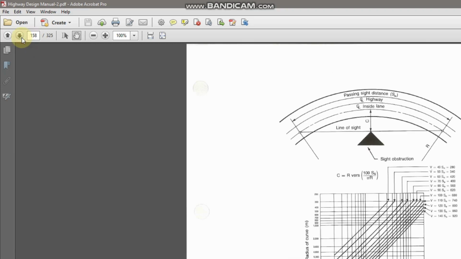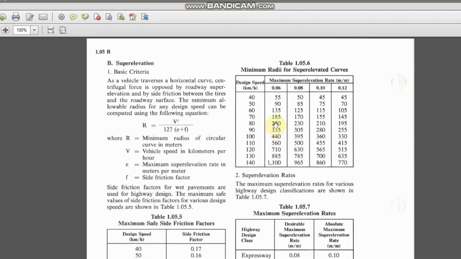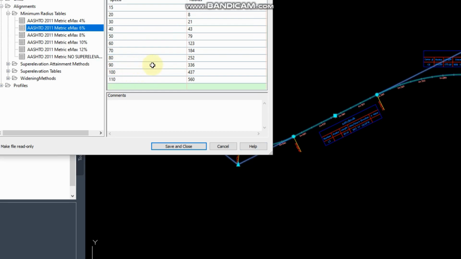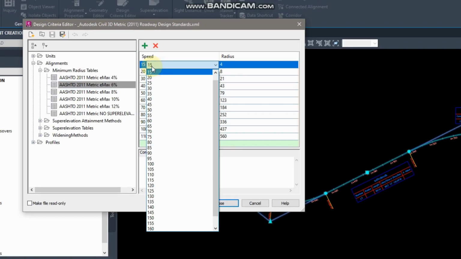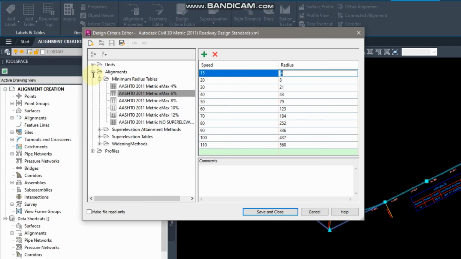This is for profile. So if I go forward, this is the curve data, horizontal curve, and here I see the table, minimum radii for super elevated curve. So this maximum super elevation rate is for the 6%. Suppose if our design speed is 90, I must put the radius of the curve between this 250 to 335. Like this, I must follow this. So if you are working here, you must change this. You can change speed, you can change from here, and manually you can adjust this data according to your standard.